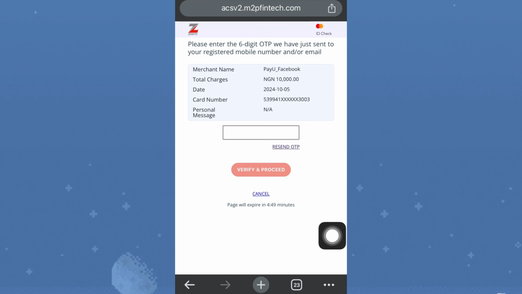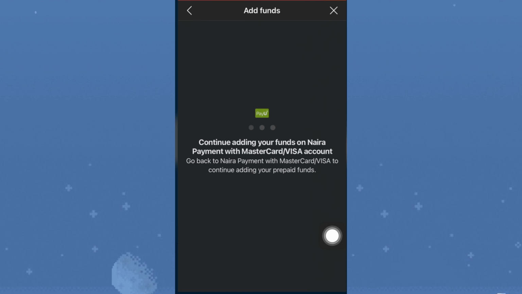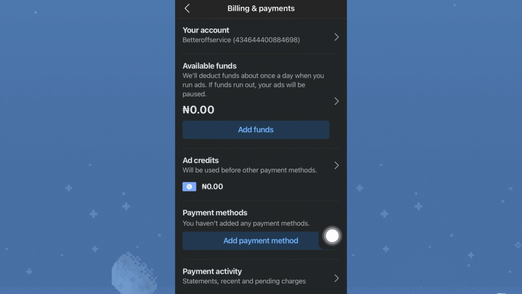Once you've done that, you go back to your ad account, and you see that the money you funded has been added to your available funds. Your available fund changes from 0 naira to the amount that you actually added. So this is how you fund your Facebook ad account via the Ad Manager app.